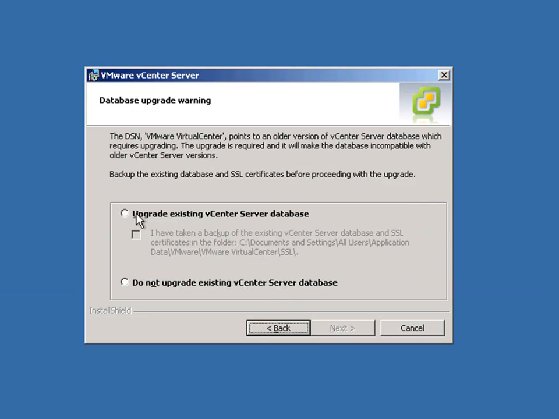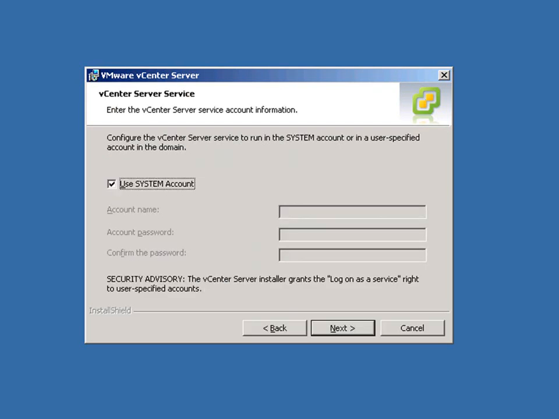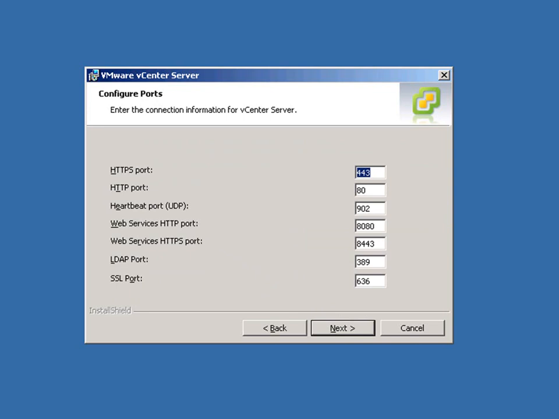Now in this case, we want to upgrade an existing Virtual Center Server database. You have to acknowledge that you've taken the necessary steps, as in backing it up and taking the necessary precautions, before you go ahead and upgrade the database. I'm going to click on Next. For the purposes of this demonstration, I'm going to use the system account. Feel free to change it if you need to for your environment. I'm going to leave all of the ports at the default.